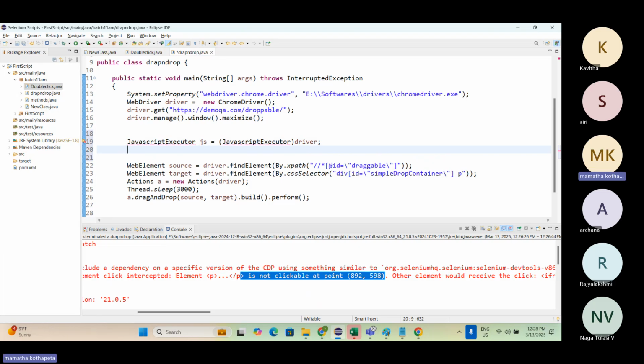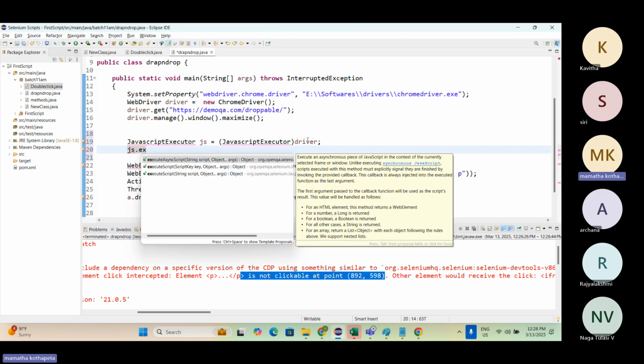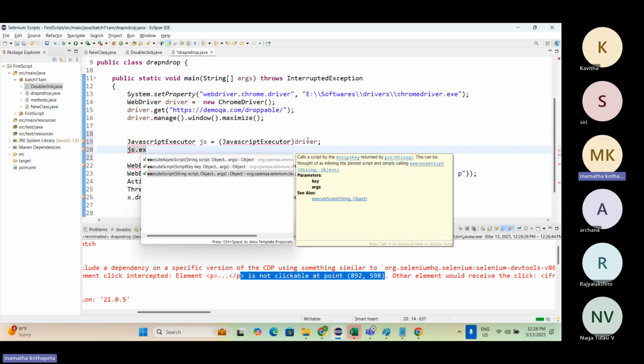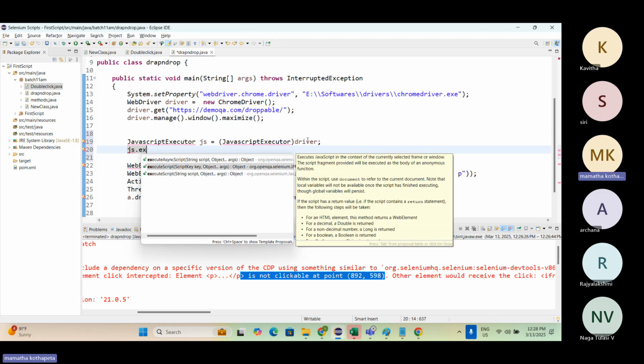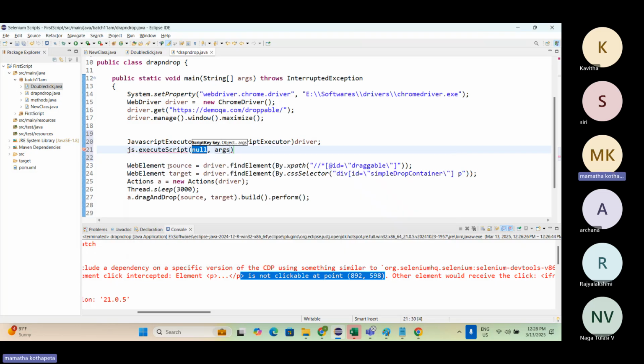Okay, now we have initialized it. js dot executeScript. We have executeScript, with string script and object arguments. This is the JavaScriptExecutor. We need to take either one. String script, object arguments. Okay, let's take this one.